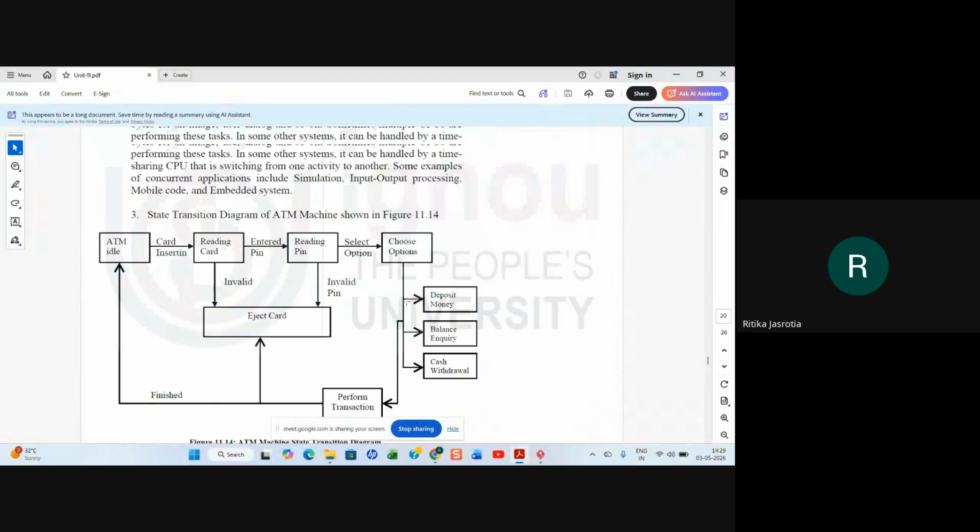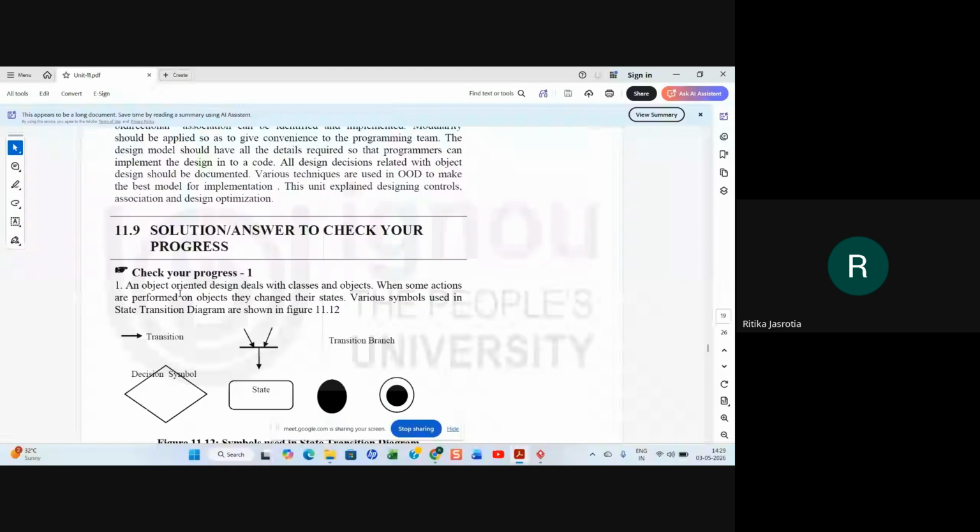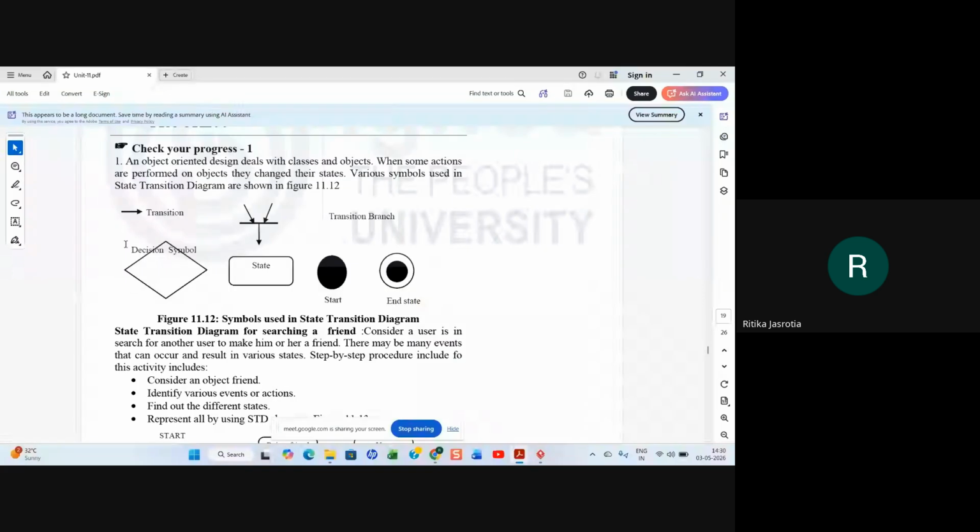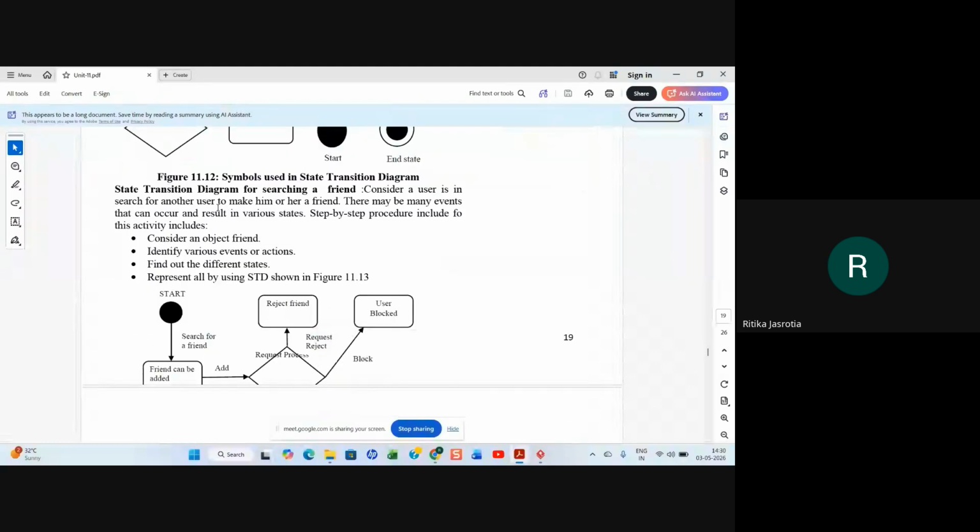So the first question they have asked is that object-oriented design deals with classes and objects. When some actions are performed on objects, they change their states. So various symbols are used. It was asked what is a state chart diagram, and to show the different components of a state chart diagram. So you have transition, fork and join, transition branch, that is the decision symbol, state, start, and end. These are the symbols.